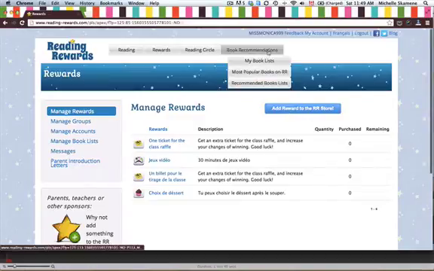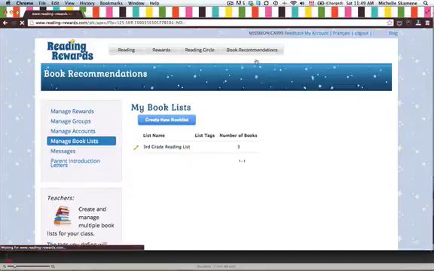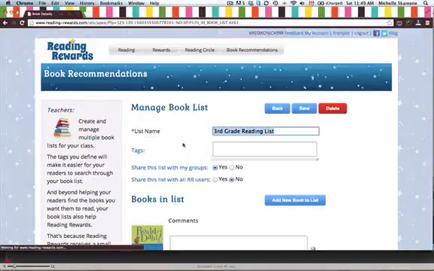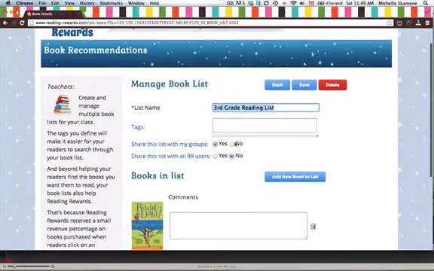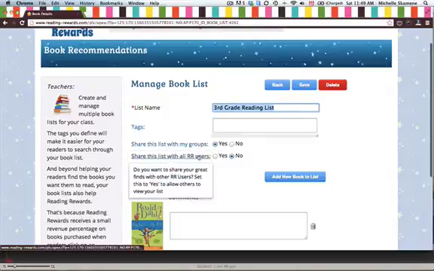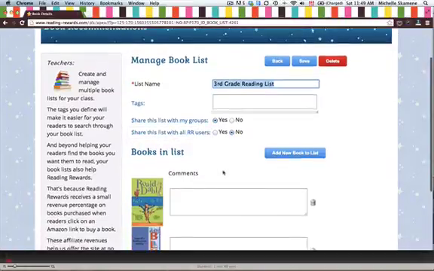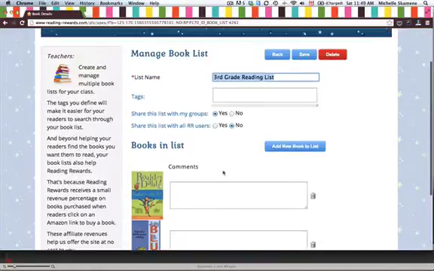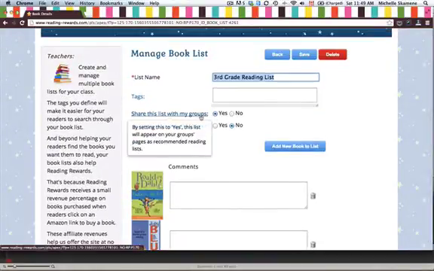If you have a required or recommended book list, why not share it with your groups and the RR community? Click on Manage Book Lists to see a list of any groups that you have set up or to set up new ones. You can choose to share the list with your group and/or the entire RR community. Simply add books to it using our Amazon interface and add any comments or tags. The list can then be printed off. If you choose to share it with your groups, it will appear on your group page.